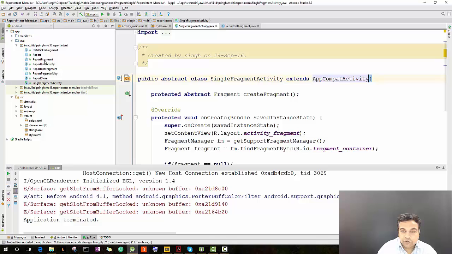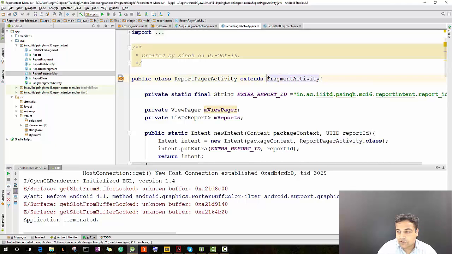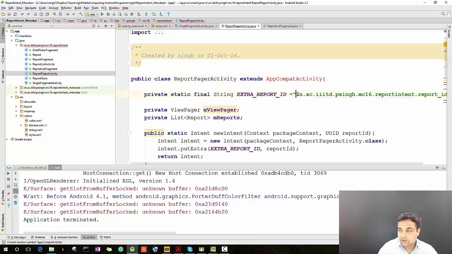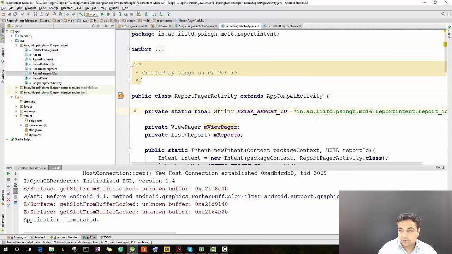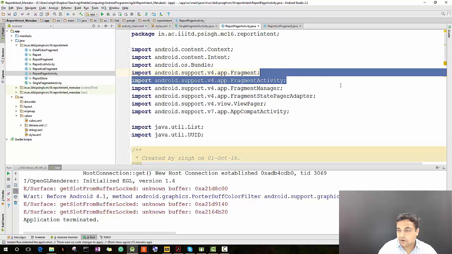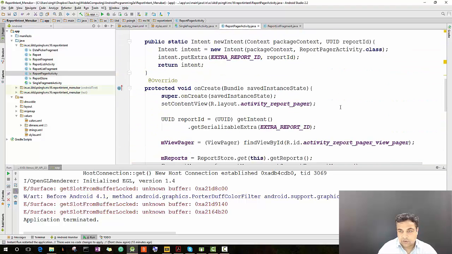Similarly, we will go to our report pager activity that we were doing earlier, and we will also be changing it to AppCompatActivity. Alt Enter. So everything is fine. So yes, FragmentActivity is now no longer needed. So this is all okay.